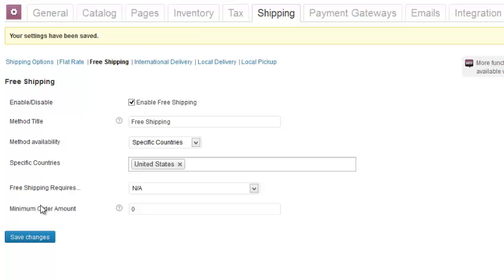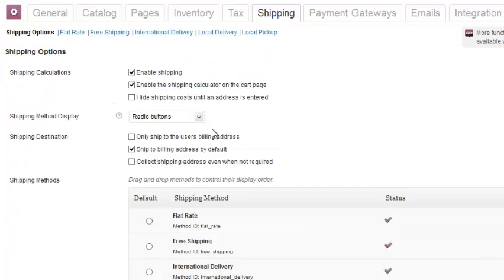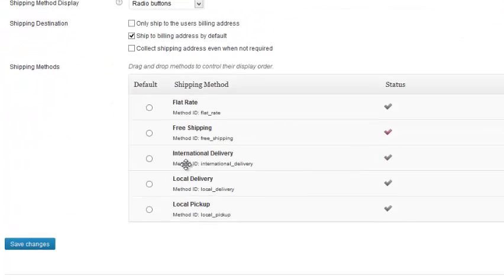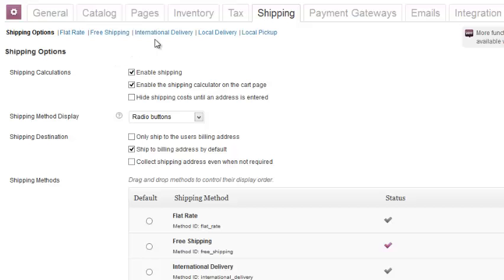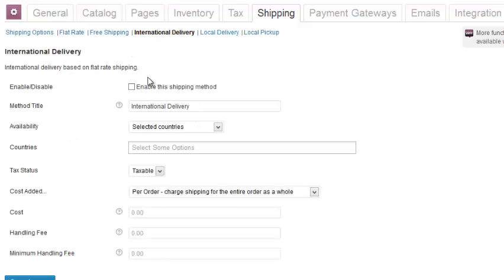Okay, and now the second thing I want to set up, let me just go back to my shipping options just to show you. Notice that my international delivery option is not set up. So let me do that now. Notice that it's off, right? So if I go here to international delivery and click on that, I'm going to enable it. So I'm going to check that box.